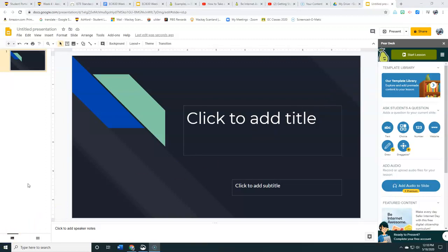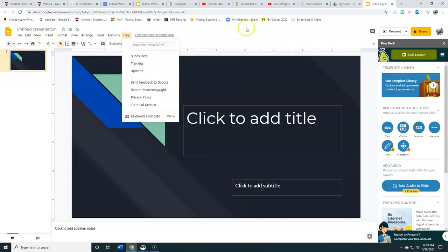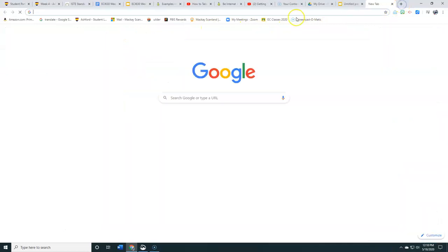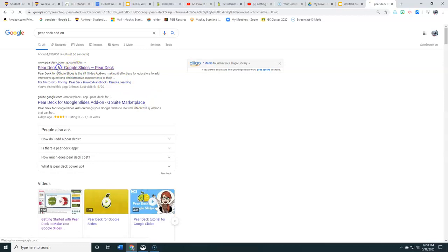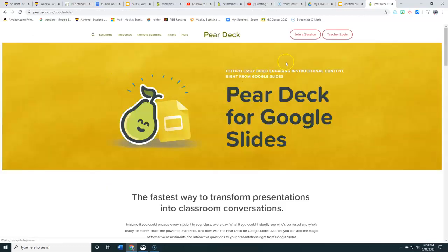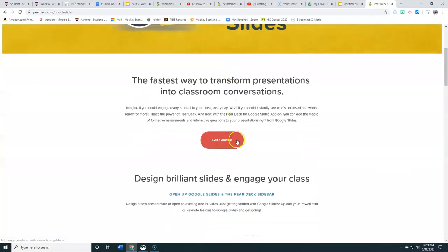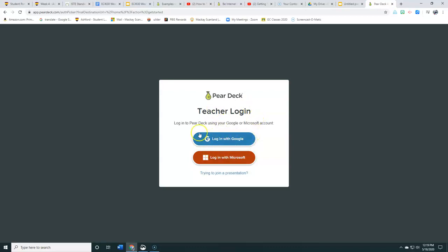Now one thing I want to add on this, if you have not already installed Pear Deck, you won't have it in your add-ons. So the first thing you want to do is go to Pear Deck. I'll just show you to give you an example. It has its own website, and you'll want to install this, okay? And just click on Get Started, and it'll have you log in here.